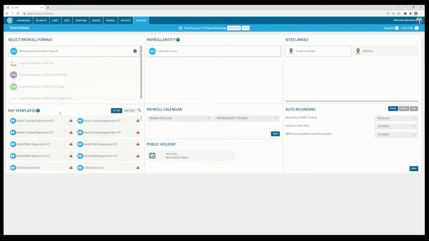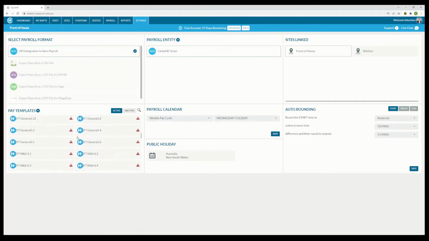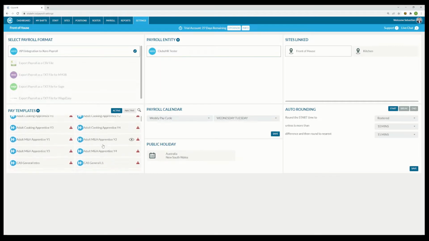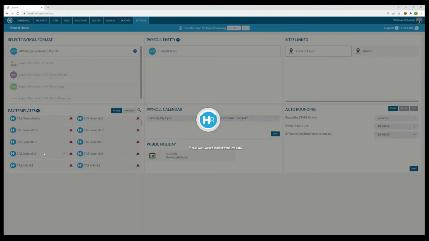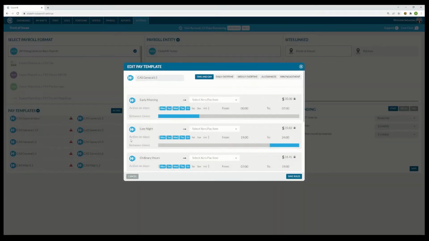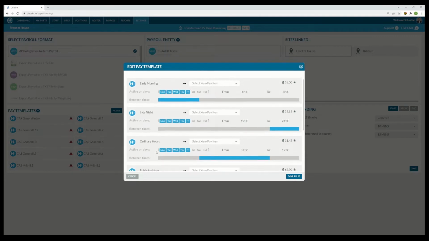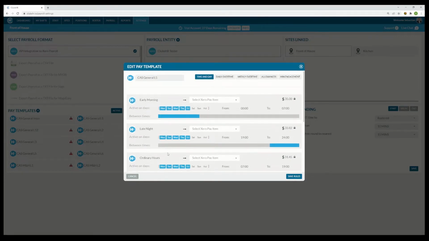Every single pay template under the Registered Clubs Award is pre-built into ClubsHR and automatically updates every year when the award does. To open and inspect a pay template, simply scroll down the list and click on one to open it. Once the template is open, you will see all of the different applicable rules and the rates associated with each rule. For example, the Casual General Level 5 pay template we're looking at right now has an early morning rule, and the rate for that early morning rule is $35.